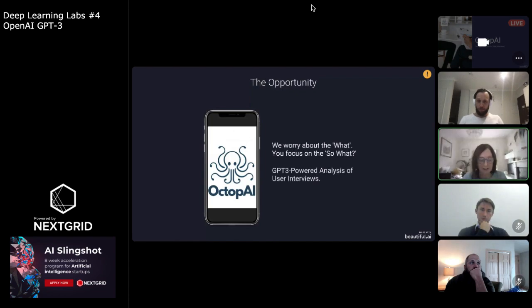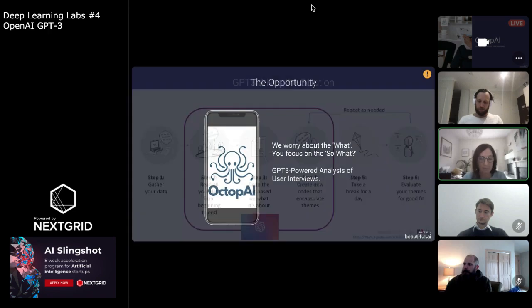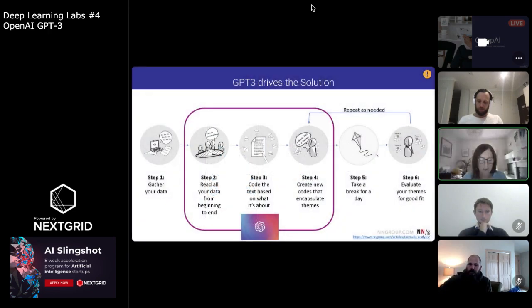Introducing Octopi. We worry about the what: what problems exist, what do users think, what do they do to solve them now, what would they like to see instead, and allow you to focus on the so what. Can I build a solution? Will they move away from their existing workarounds, and so on? We'll use GPT-3 to take the manual, laborious work away from you and identify the key findings and themes from your research. So we'll demo the prototype shortly. But first, just a quick look at the why now.